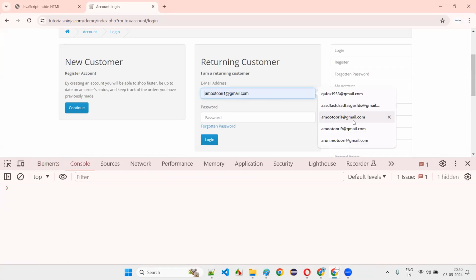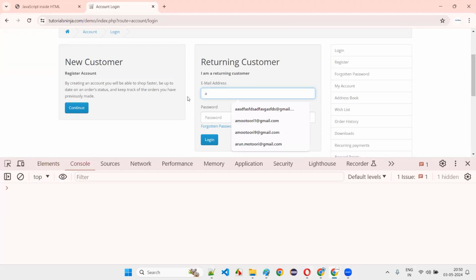I'll enter some email address here. Let's see whether some logs will get or not. cap3@gmail.com I am giving, and here I am giving 1 2 3 4 5 as a password. Click on login.